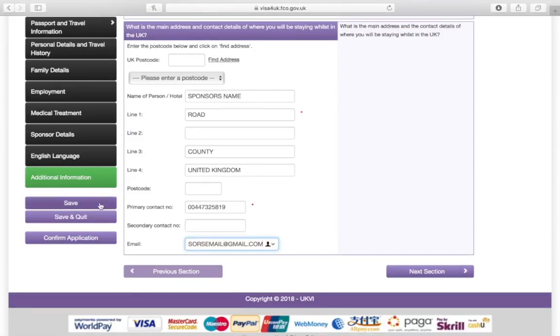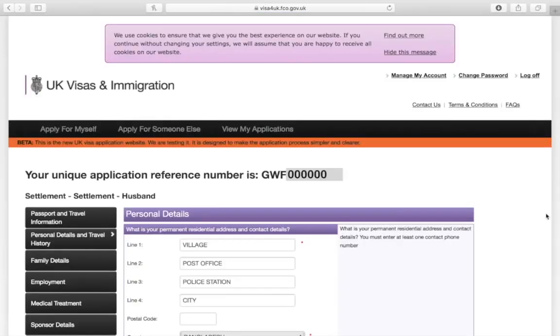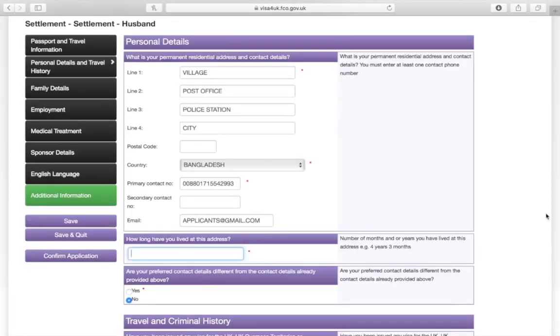I would highly recommend saving it after each section, and then once you've done that you can move on to the next section. Okay, so then we move on to personal details and travel history. So we start with personal details, and as you can see it has already been filled out from some of the information that we provided earlier.